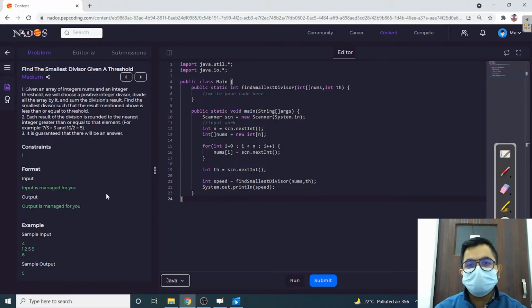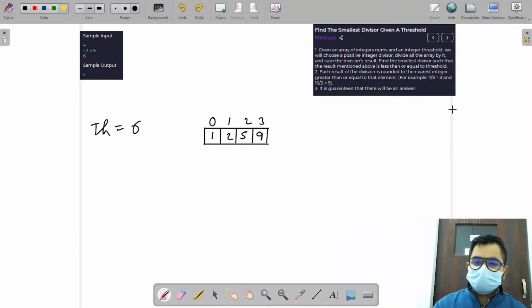Everyone. In this video, we are going to discuss the solution for find the smallest divisor given a threshold. So let's see the question first and then we will move on to its solution. Let's study the question first, then we will move on to how we can solve this.